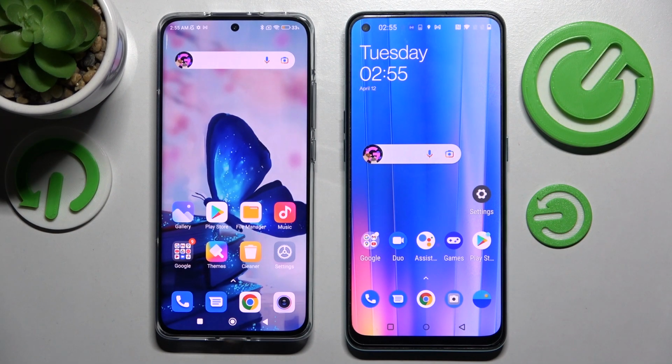Hi! Today I would like to show you how you can transfer files from XIAOMI 12X to an Android device.